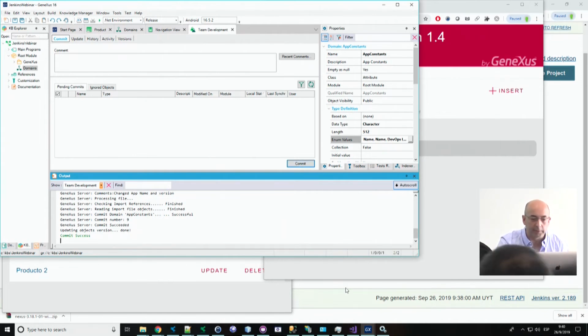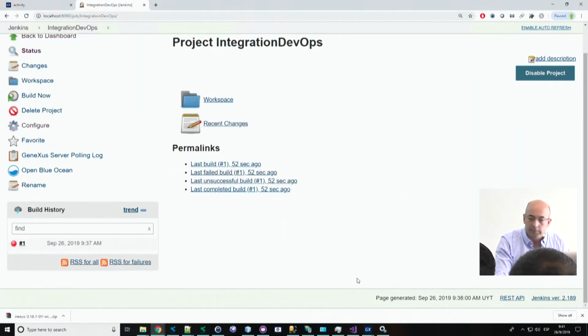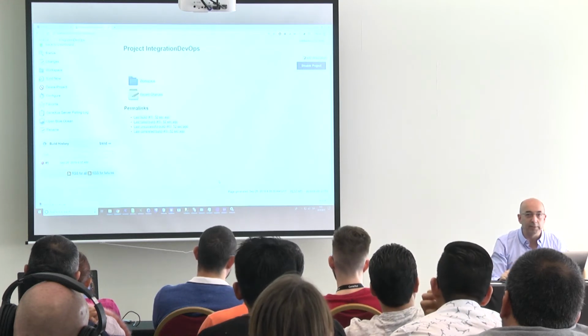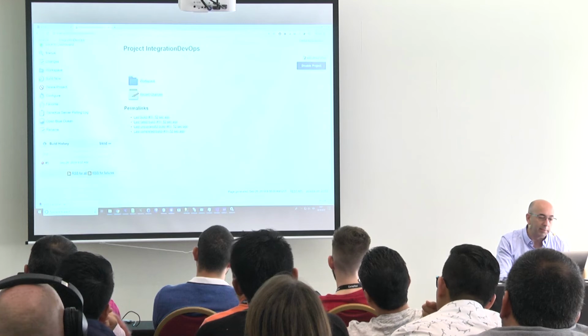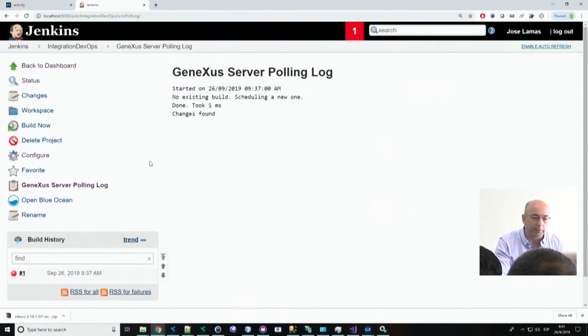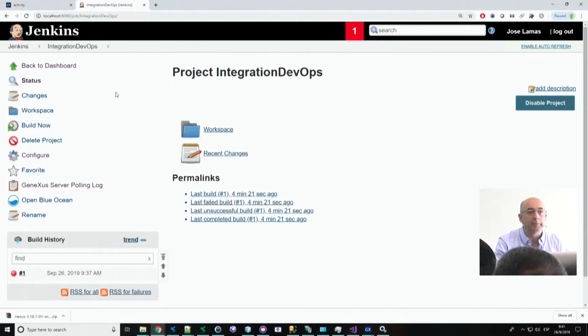Now we have to see what Jenkins does with all this. I said that Jenkins checks against the Genexus server every 5 minutes, so there may be some delay until Jenkins realizes. And let's see, here we have the last log. The last time it checked, it was 9:37. So in theory, it should be 9:42. We are at 9:41. At 9:42, it should check, find that there are changes, and show them. If you are too anxious, you can always trigger it manually.